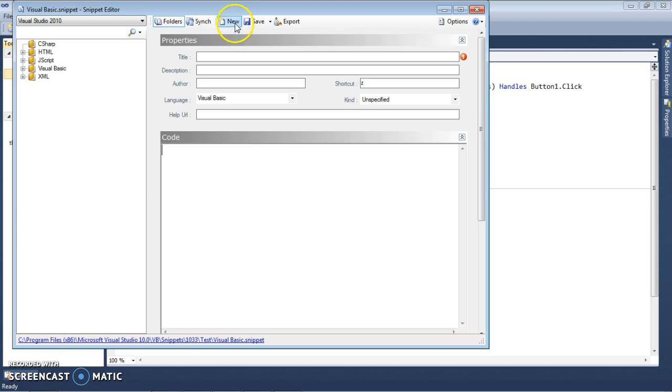So I want to make a new snippet. I'm going to call it cat, just to keep everything simple. I'm going to call the code cat. It could be a page long, so this is just practice. We're going to go to shortcut key C. If you use this program, this is the one thing you got to remember.